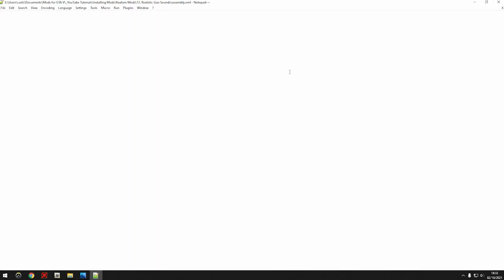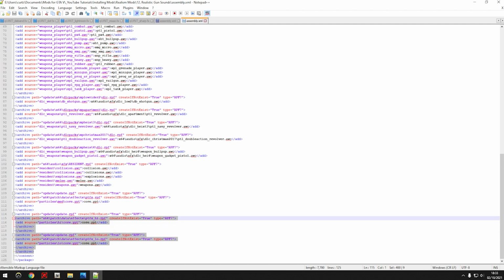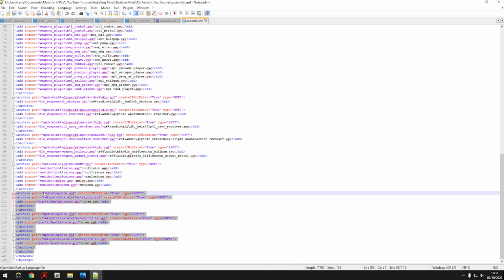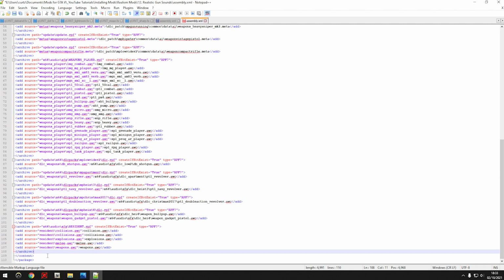Go into the assembly.xml using Notepad or Notepad++. Scroll to the very bottom of this file and you'll see core YPT. There's 3 of them. This is what's telling OpenIV to install to a DLC pack. Highlight from here, this archive all the way up to here. So it should end below weapons AWC and then where it says content. Delete, and then just backspace that off and clear it up.